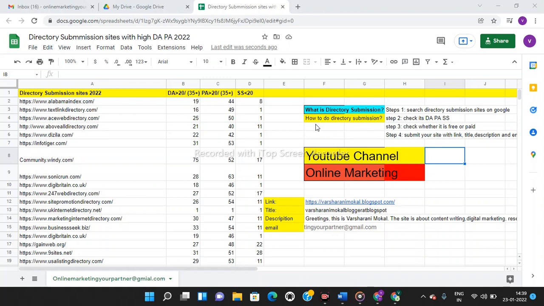Now, how to do directory submission? There are four important steps for directory submission. First of all, search directory submission sites on Google. Second step, check its DA PA and spam score. Third step is check whether it is free or paid. And step 4, submit your site with link, title, description, your email and your name.